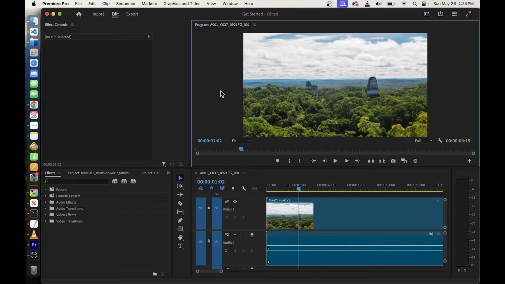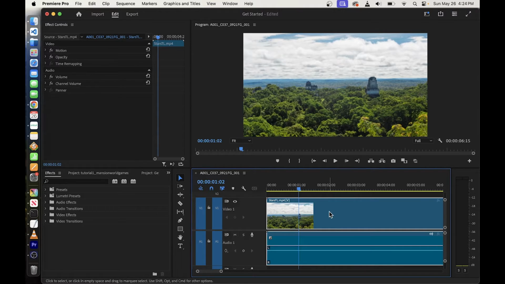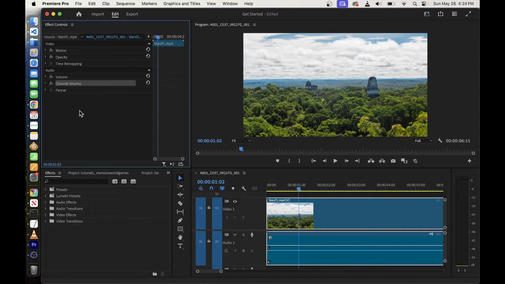In this tutorial, I'm going to show you how to crop your video clip in Premiere Pro. First, in the upper left corner here, you'll see Effect Controls. If you don't have that, hold the Shift key and press 5. Now, click on the actual video clip, and this will open up settings for that video clip in the upper left corner.